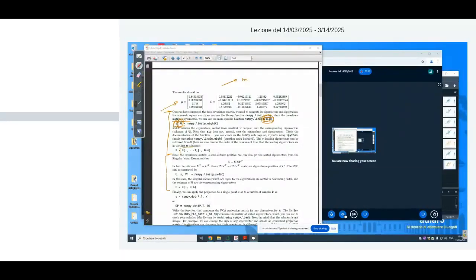One possible way is we take the matrix of eigenvectors and we reverse its columns using the slicing operation, and then once we have done this, we take from the new matrix the first m columns. This will give us the m leading eigenvectors sorted by decreasing value of the eigenvalue.